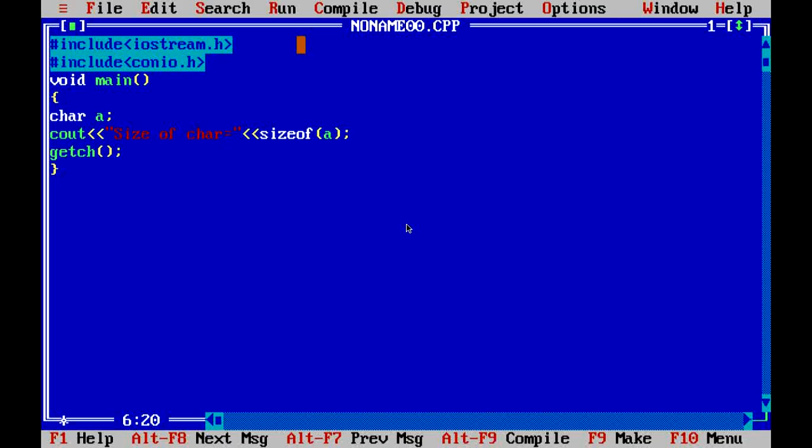Now I'm going to show some more examples of using data types and variables. Suppose I have to find the sum of two numbers and the average of two numbers.